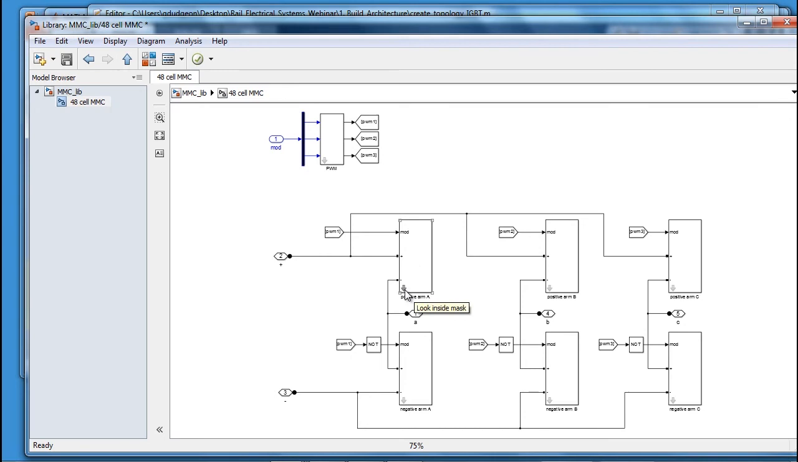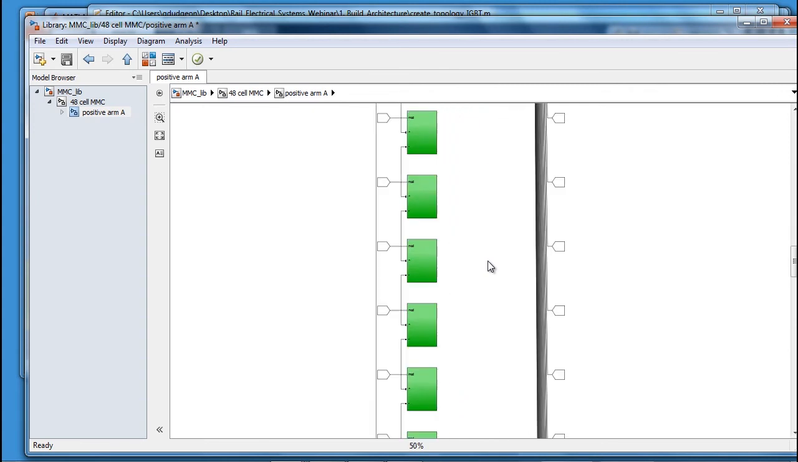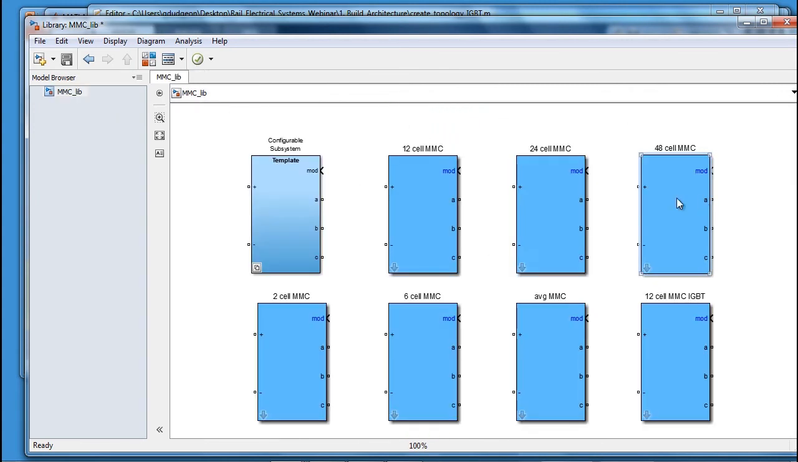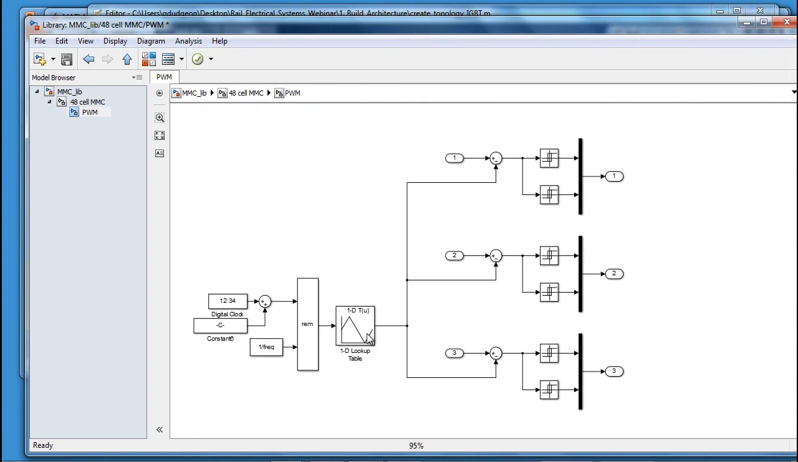If we look underneath, 48 cells, I'm sure you can hardly see that on the render. I'll just zoom in a little bit here. 48 cells, exactly the same as you saw before. So I've got different numbers. The other thing you'll notice is we have a PWM generator, which is basically vectorized, and all we need to do is tell it how many cells are in the system, and it will generate the appropriate phase-shifted modulation waves for this.